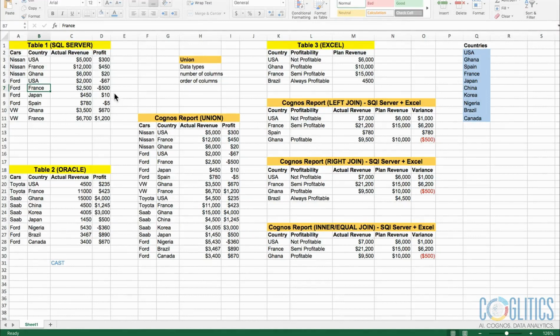If you're a good Cognos developer, you need to be able to speak the lingo of the ETL developers. This is important, and this is very key when it comes to job interviews. So table 2 is the same.